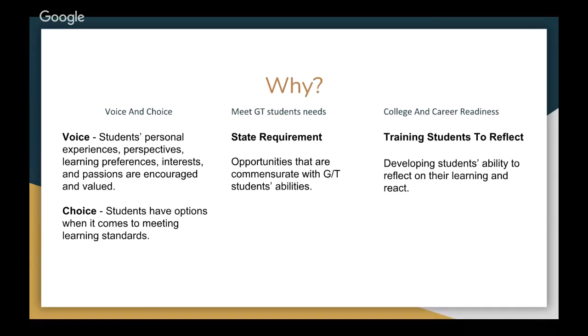This routine can also make sure that all students, including gifted and talented labeled, are challenged to their abilities, which is required by the state. The activities each student will complete are tailored to their needs according to their RIT score. And of course, throughout this routine, students will be developing a very essential skill, which is the ability for them to reflect on their learning and act on those reflections.